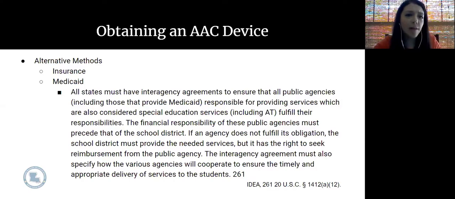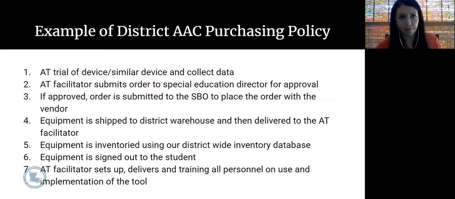Okay, so there are a couple of alternative methods on how you could get those. And there is insurance. Now, this is just something that is up to your district, up to your LEA, if y'all want to touch on what's out there. But I just wanted to mention that there are options, and the IDEA mentions Medicaid a little bit with acquiring AT, and I'm just laying that resource out for y'all.